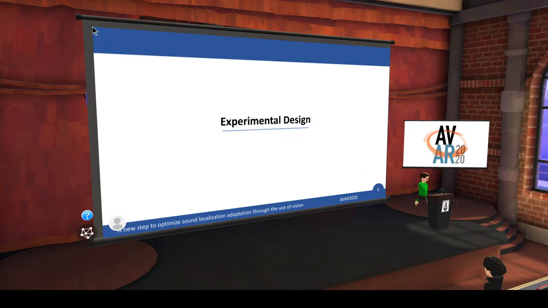So now I'll explain these experimental designs that we aim to use. This design is inspired by the study of Parseihian and Katz, 2012. The whole experiment was carried out in a virtual environment using an HMD and a Vive controller for the pointing methods.